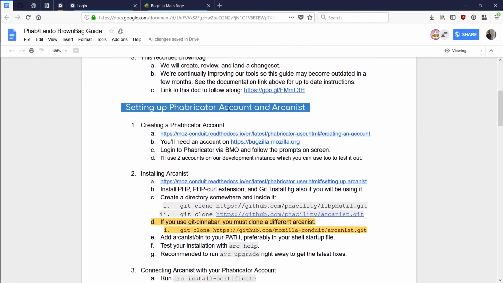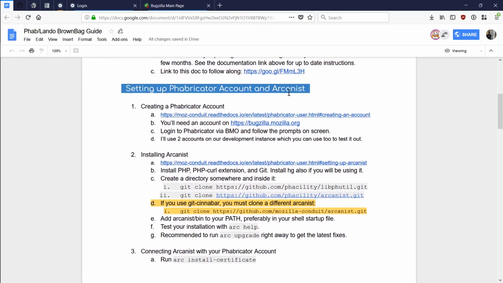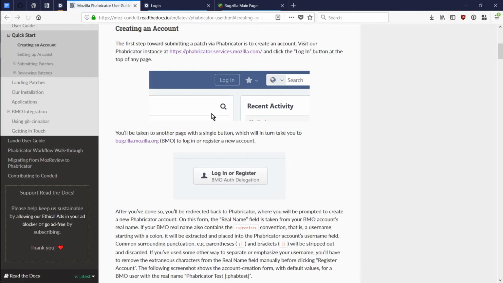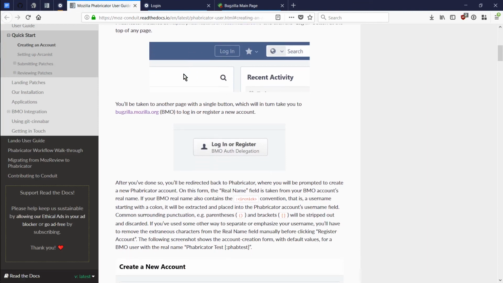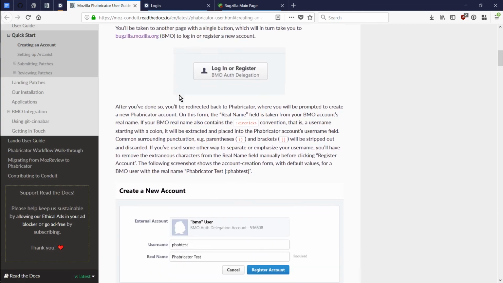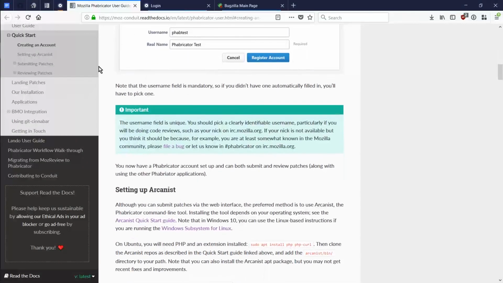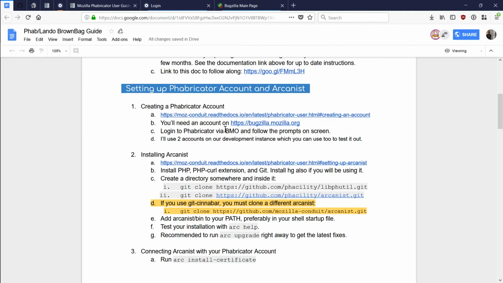All right, so the first thing we're going to do is set up our Phabricator account and our Arcanist. As I mentioned, there's excellent documentation, so go ahead and click through to here, and you can see it's going to walk you through how to create a new account, how to log in, and so on. So for the production instance, you'll need an account on Bugzilla, which you all should have. And when you log into Phabricator, you log in via Bugzilla.